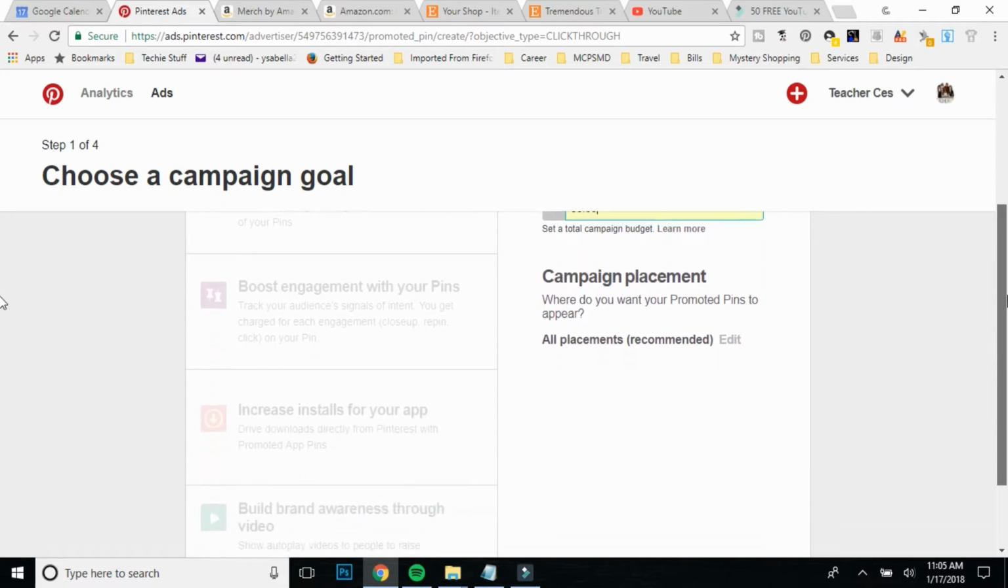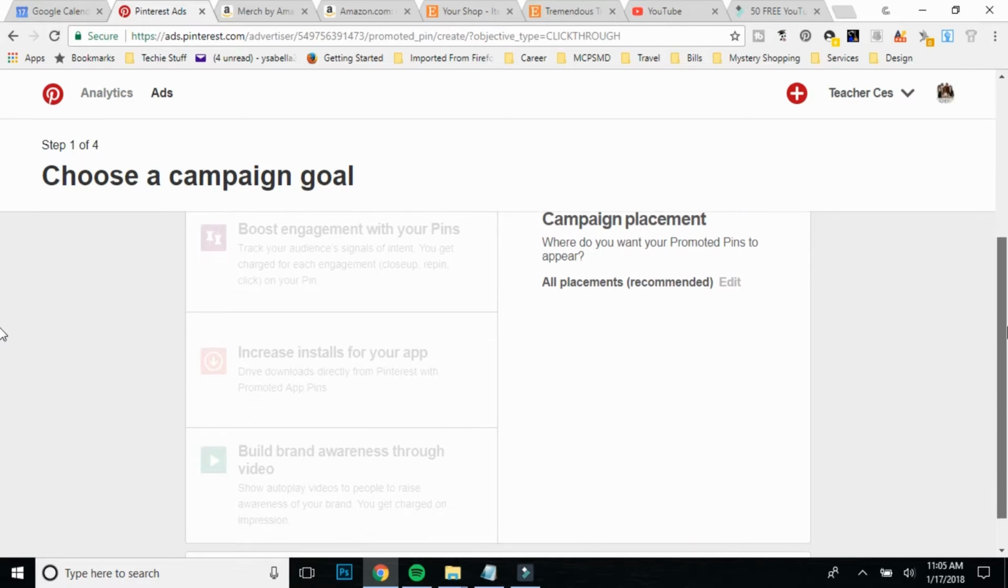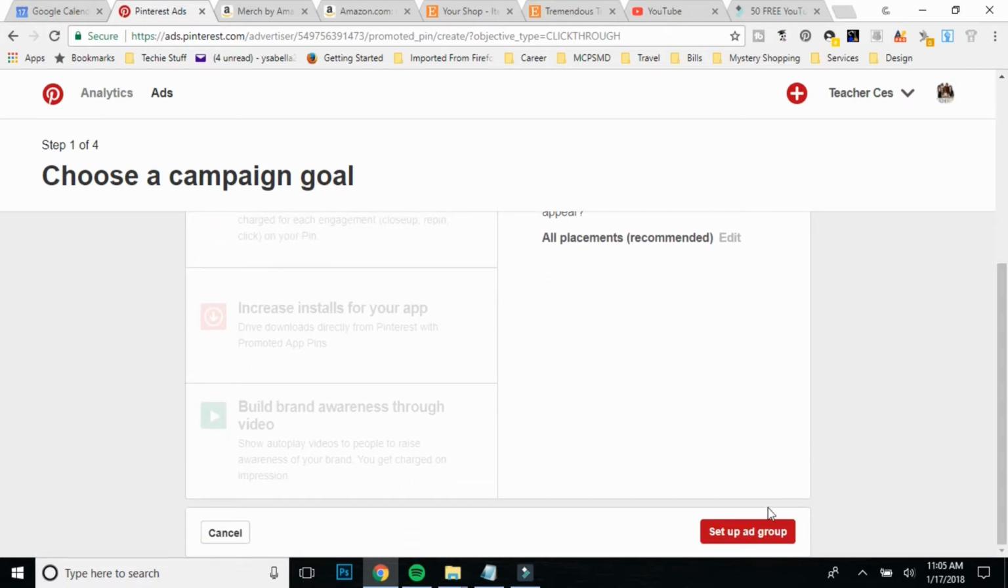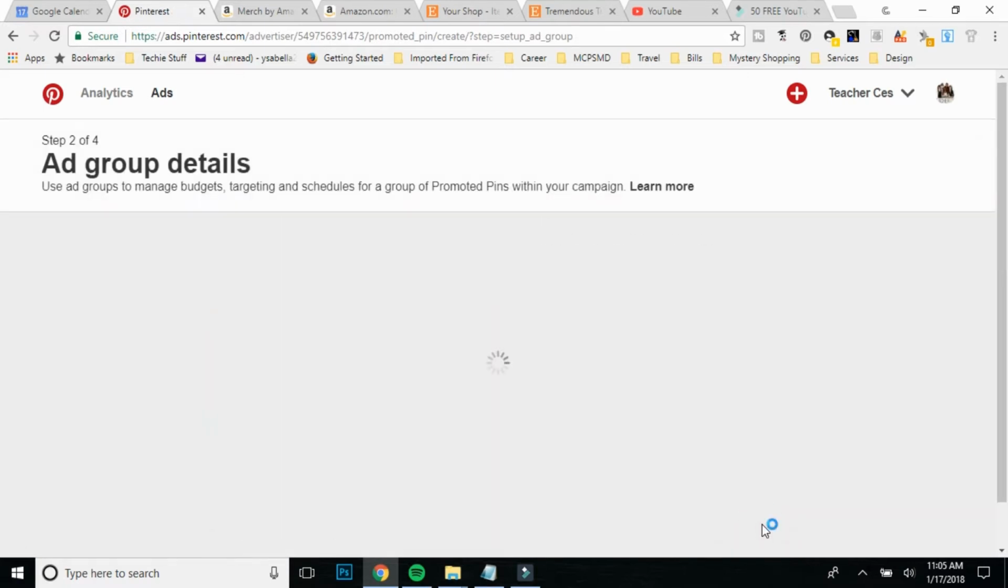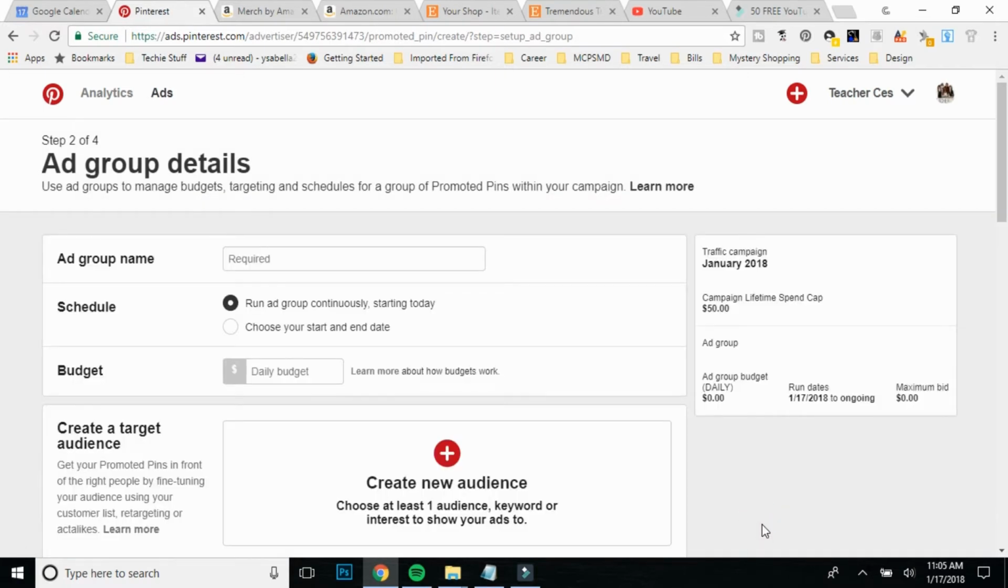So where do you want your promoted pins to appear? All placements recommended. Hey, sounds good to me. So next I'm going to set up an ad group. I'm on step 2 of 4, setting up an ad group.